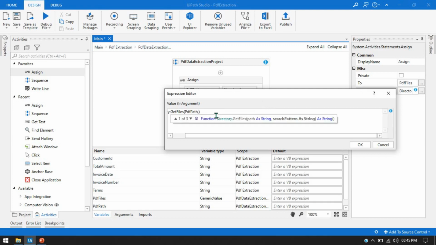Let me write here PDF path, then comma. Why am I putting a comma here? Because I want to write the search pattern as a string. Search pattern means I just want to pick the files which are PDFs, the extension is .pdf. So that should be a string. You can see here search pattern as a string. So in the double quotation I will write here star dot pdf, so it will just pick the files which have the extension .pdf.